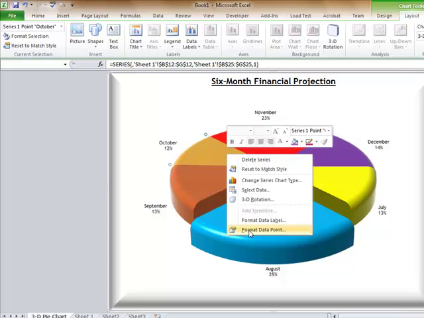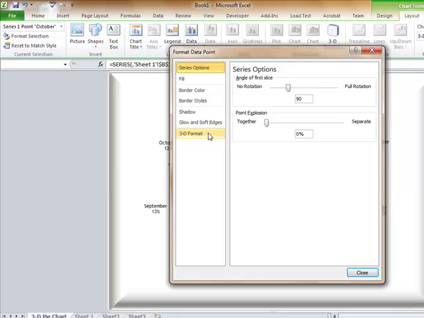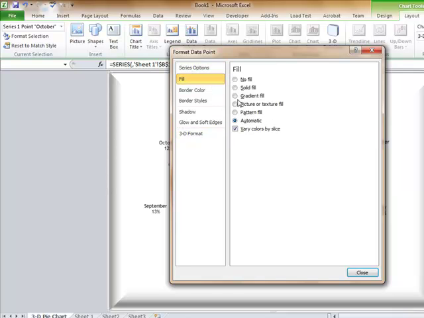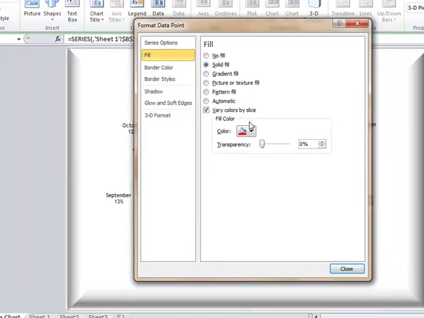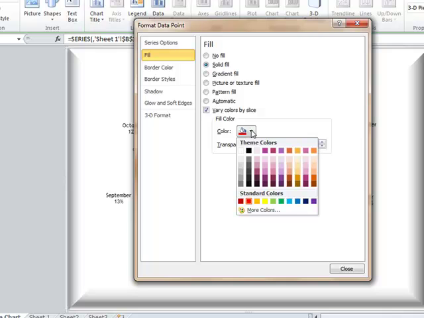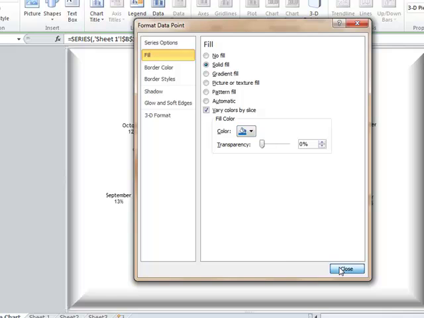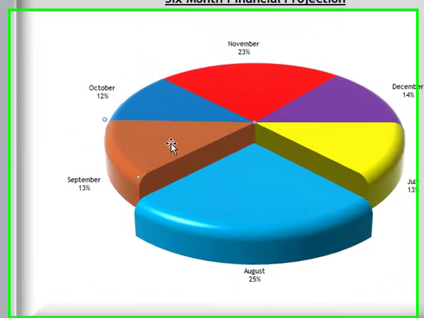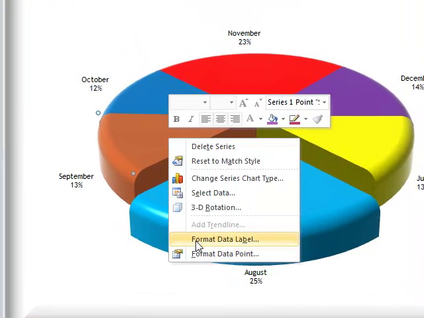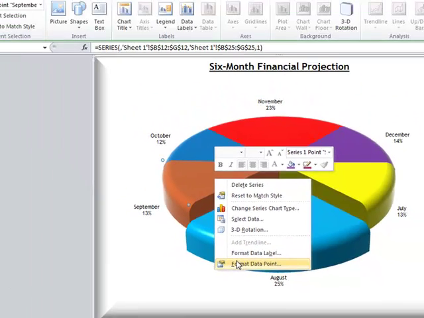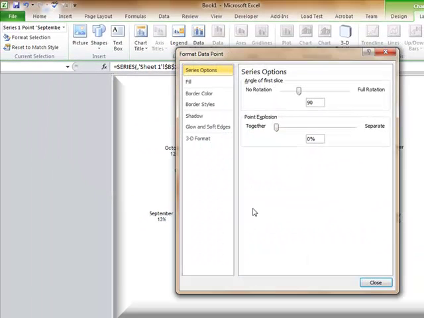and you can always tell because it'll say format data point instead of format data series. You want to make sure it says format data point, because if you do format data series, the whole pie will become one color. If that happens, you just need to undo and then do each data point individually.